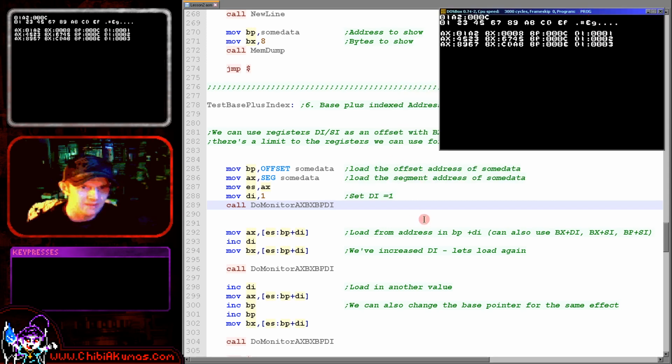Okay, and let's have a look at what we're doing here then. So you can see here that we're just loading in some sample values as before, and we're loading DI as equaling 1 here, and we're just showing the value of all of these registers to the screen. So you can see the base pointer BP is pointing to the start of our test data here. We've got test data we're pretty familiar with now, I think.